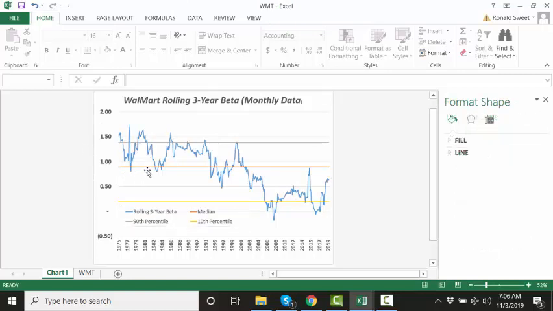You can see with Walmart, the median is 0.9, but you notice its beta was much higher when it was a smaller company, which is not abnormal. So for Walmart, I would probably use a 0.7 beta. It's been lower than that here recently. Its final beta, a 0.61, is a little low, I think, for a beta.